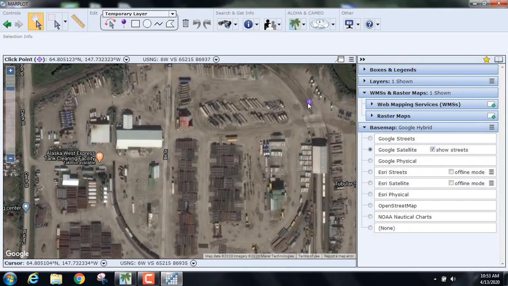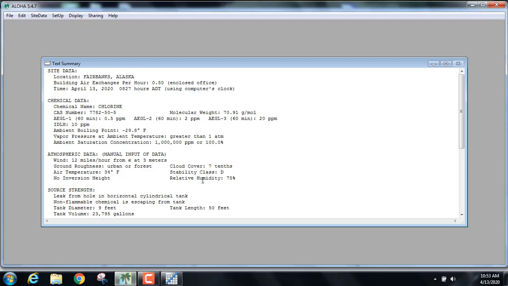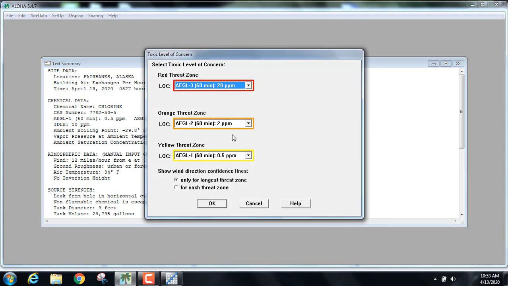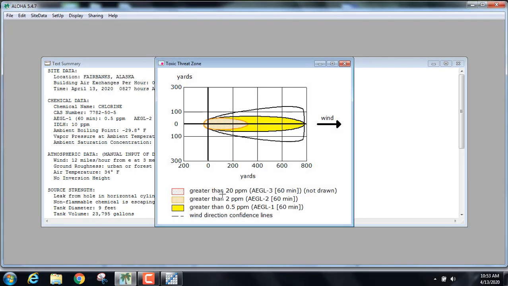So we'll just call that our threat zone, actually. I just put my source point right there. Now, if you remember in Aloha, we modeled this plume, right? And so we had wind coming out of the east. If you look at display, it's going to show you all of your different AEGLs. Still not a lot of good data here because we don't know what this looks like.